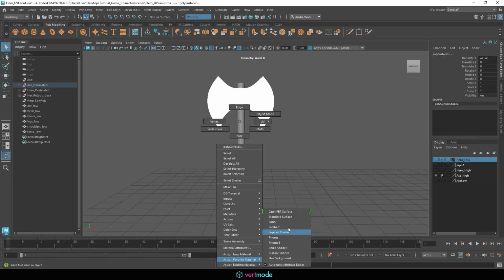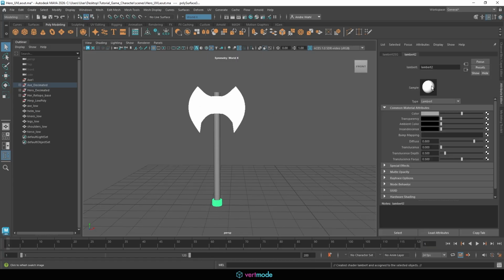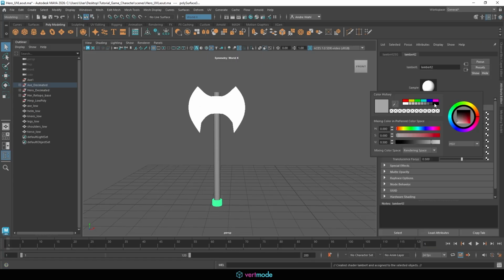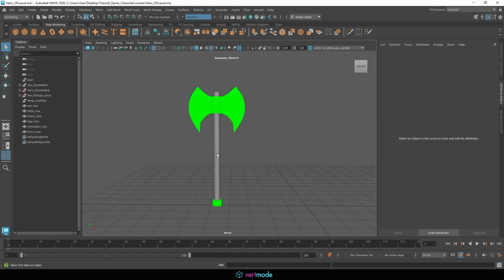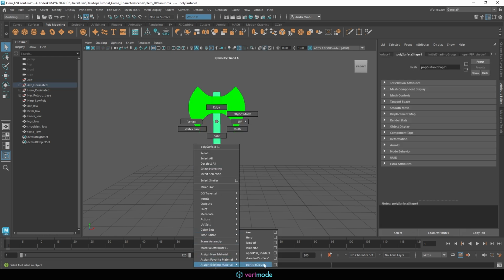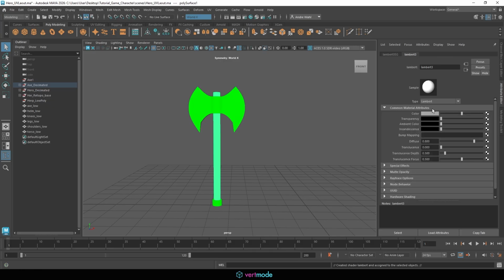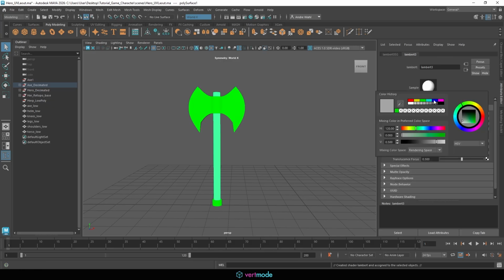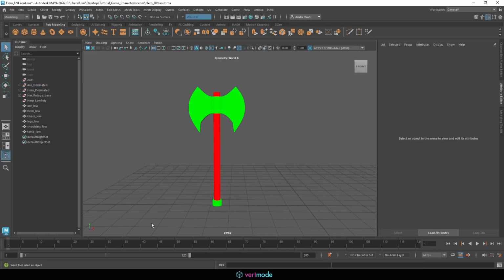For this one, I'm actually going to assign a Lambert, and I'll just go ahead and assign it a green color. Then on the shaft here, I'll go and assign another Lambert here. So we'll assign favorite, Lambert, and we'll just go ahead and assign this a blue, or red. We'll use red for this. This will serve as the base for our ID map.